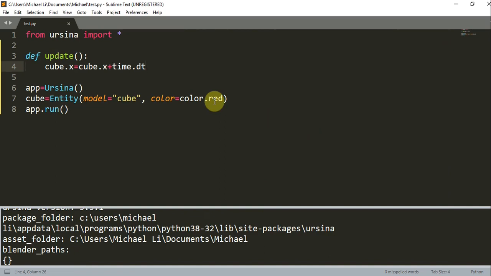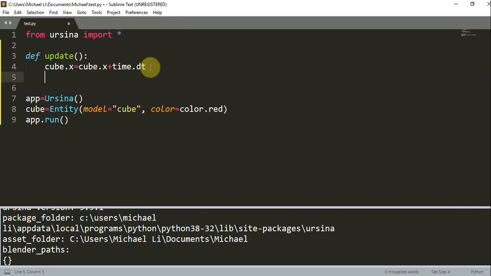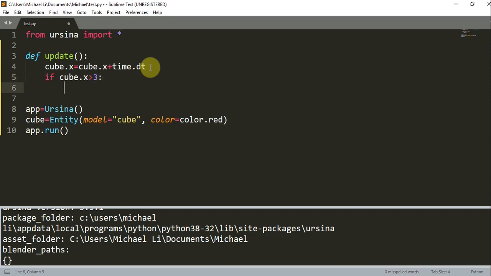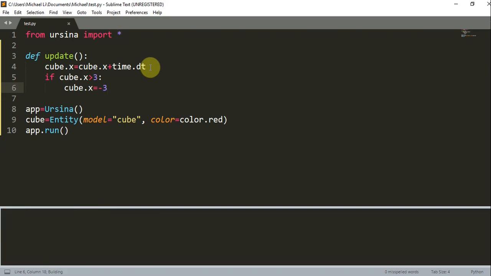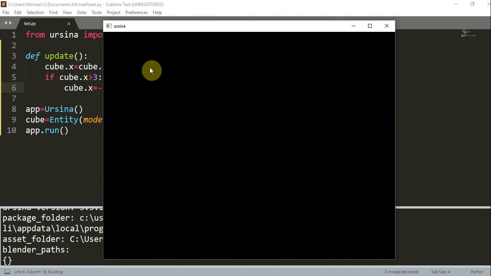And now, how do we set a boundary and make the cube stay inside the window? So let's do that right now. Inside of this update function, we could check the x-coordinate of the cube. So if cube.x is greater than 3, then I want cube.x equal to -3. So here I set the boundary for the x-coordinate equal to 3. And if I run this, we can see what happens.